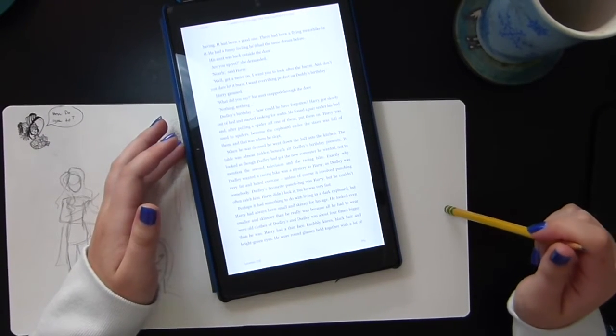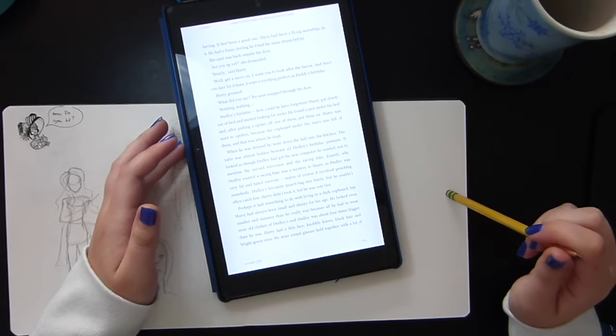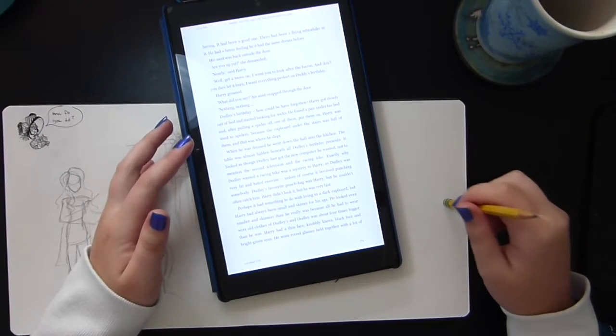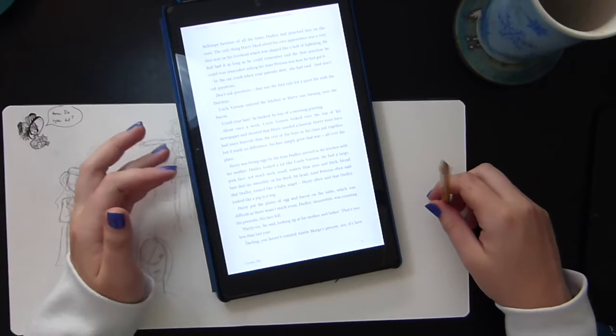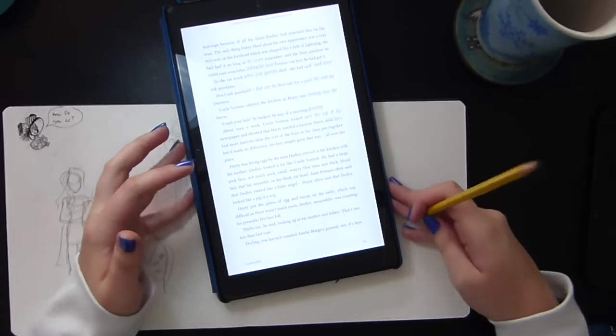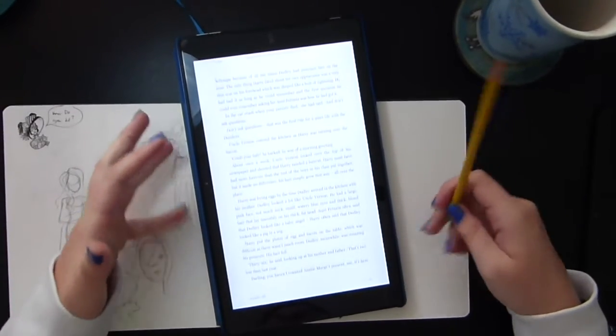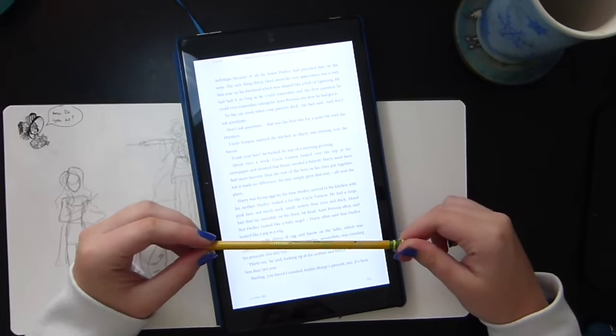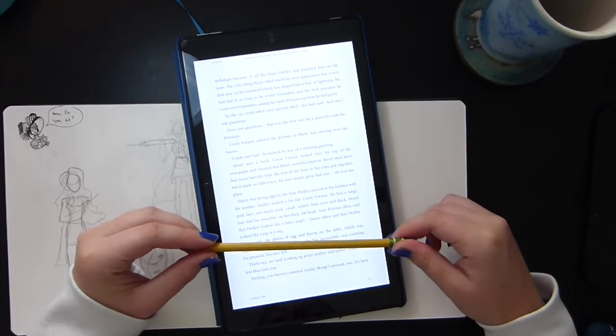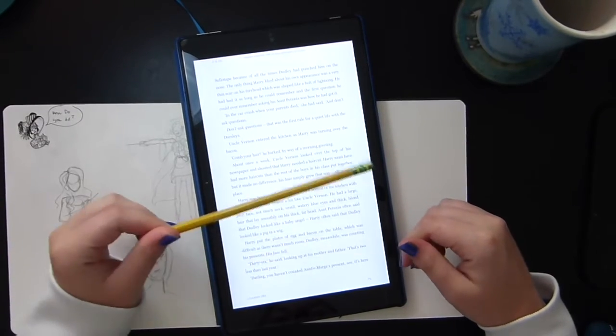Harry had a thin face, knobbly knees, black hair, and green eyes. He wore round glasses held together with a lot of sellotape because of all the times Dudley had punched him on the nose. The only thing Harry liked about his own appearance was a very thin scar on his forehead, which was shaped like a bolt of lightning.